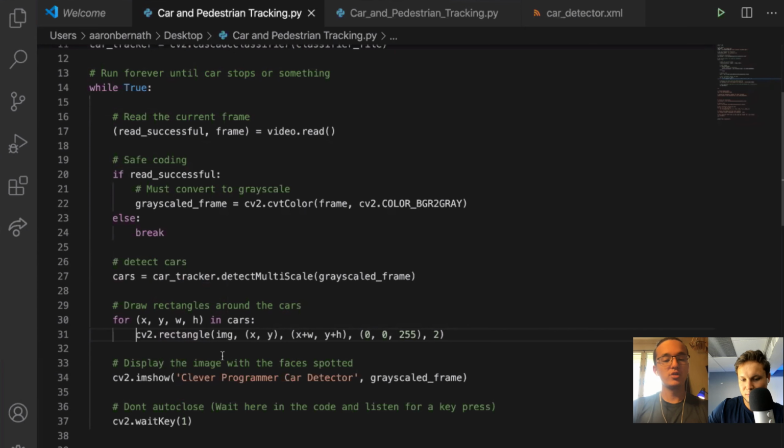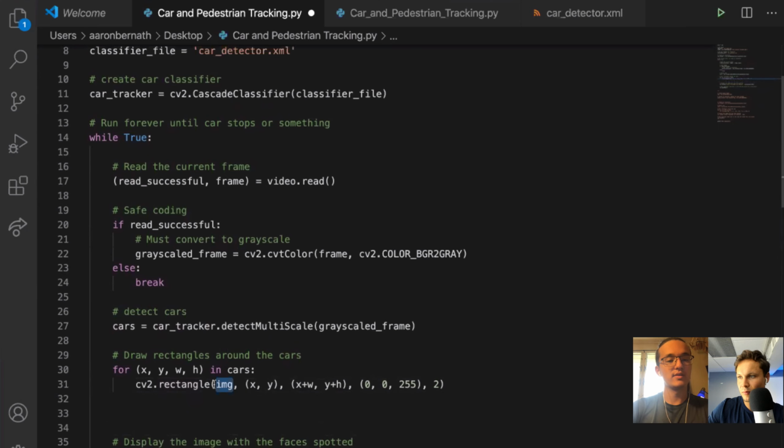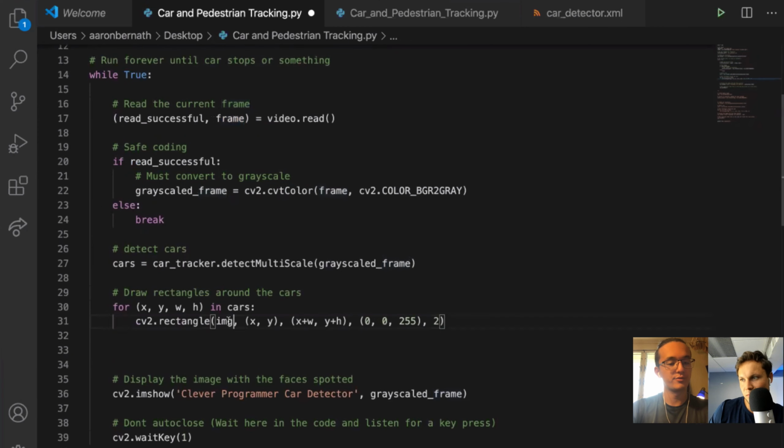Pretty much this should work now. The only error is that this image is not an image. It should actually be frame. It should not be image because we're not doing images anymore. We're doing frames. So we just pop frame in there. So it'll iterate over every single car it finds in each frame, and then it'll just draw a rectangle around that car on that current frame. Again, with a red color and a 2 thickness.